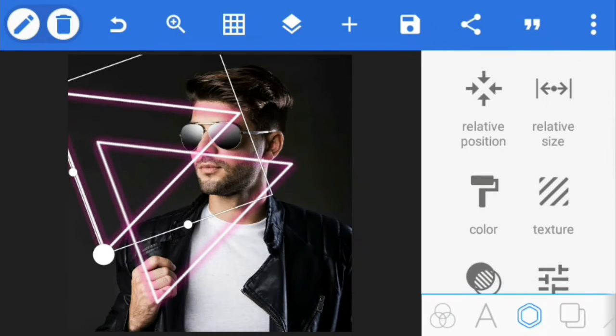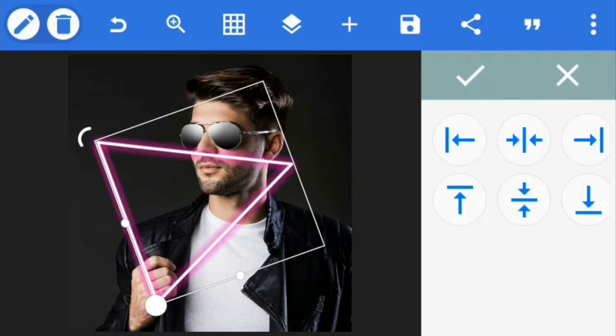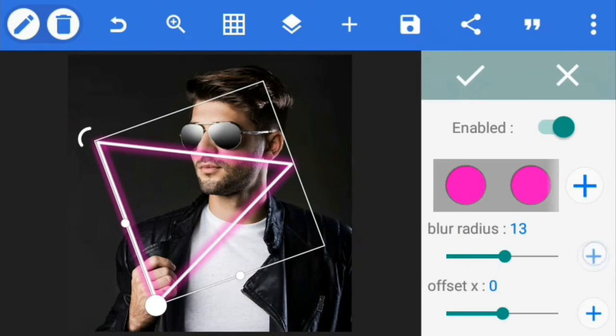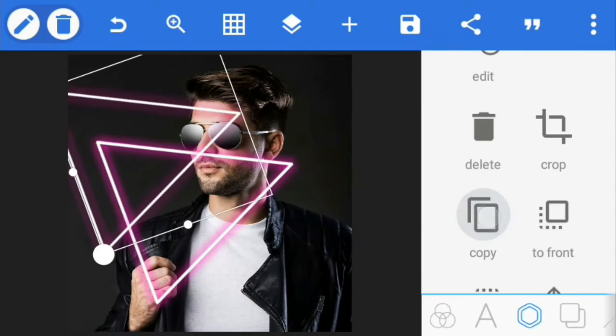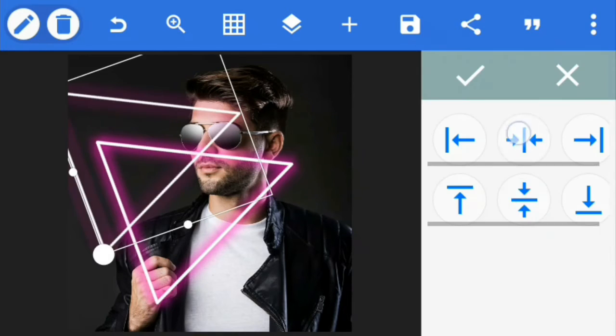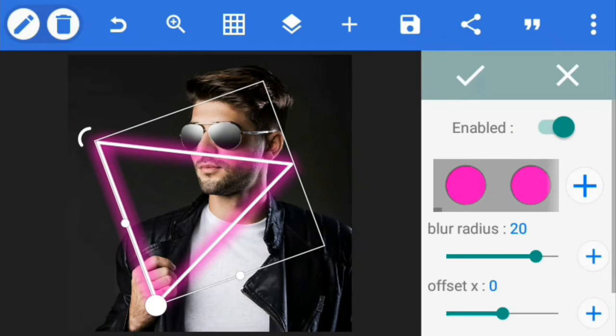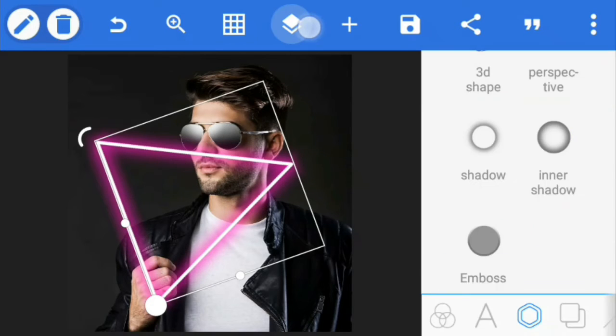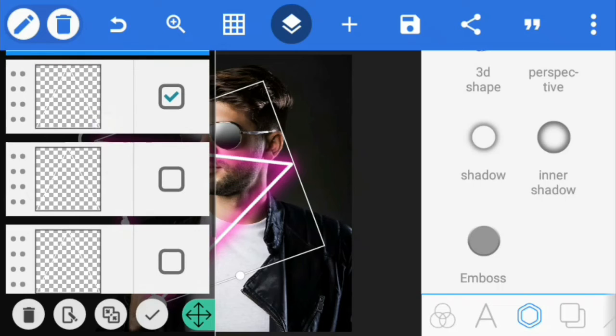Create a copy of the triangle and place it at the middle also. Then increase the blur radius of the shadow to 15. Duplicate it again. Increase blur radius to 20. Make one last copy and increase the blur radius to 25. Then select all the triangles and merge them together.